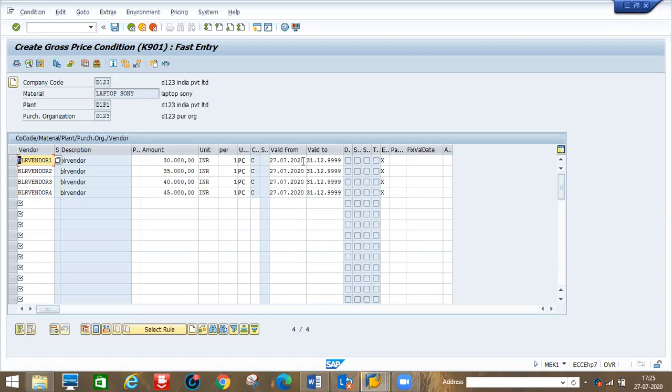Again, if you want to change the prices, like from August 1st to August 31st, 30,000. Then from September 1st, again for Bangalore vendor 1, if you want to enter 35,000, we can change these values in the valid from and to fields. So automatically the PO will get that.